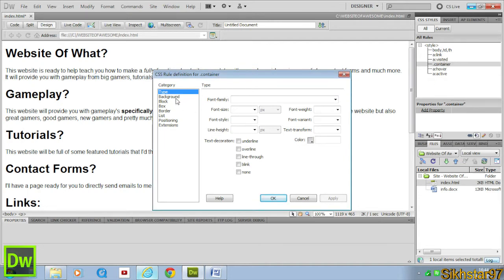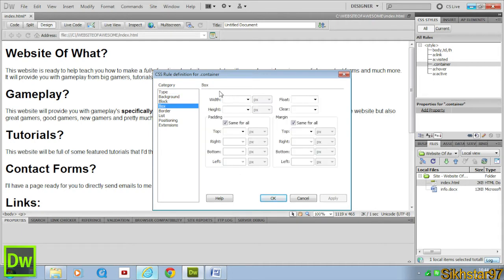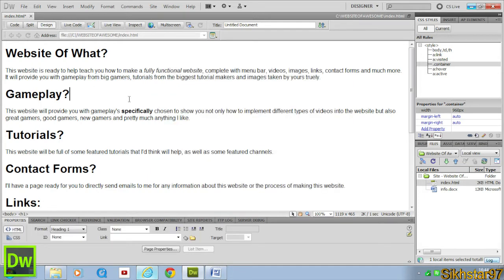Now what we want to do first is go down to box, which is the shape of this box that holds all that information. We want the width to be 960, which is quite a nice width for the page. Click apply. The thing that makes this automatically center is the margin. It says same for all, so take that off, leave top and bottom blank, and put right and left to auto. Click apply, then click OK, and now that's our container tag.